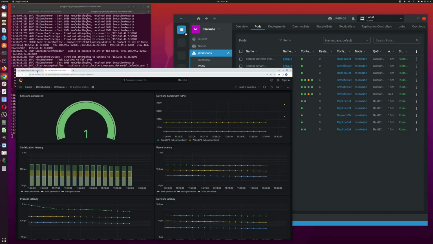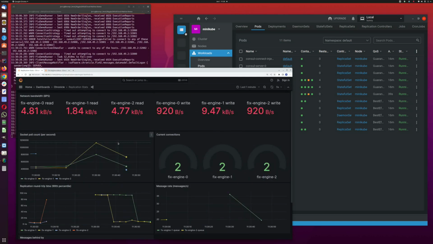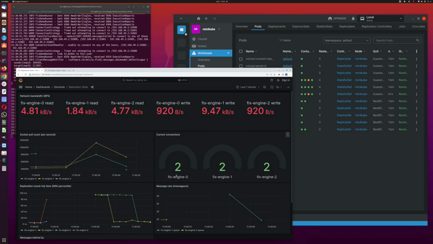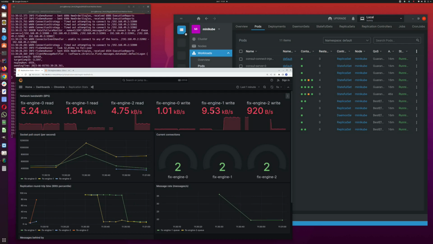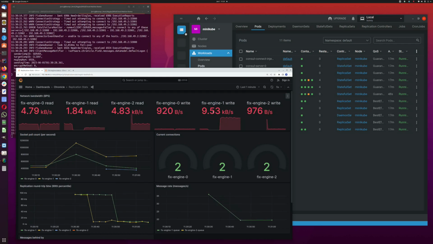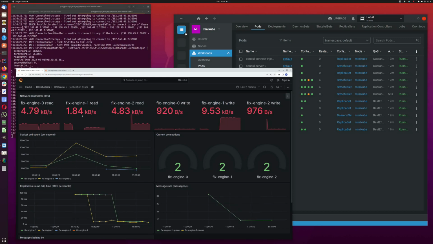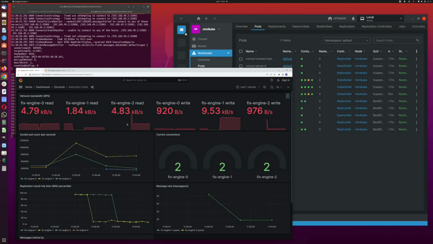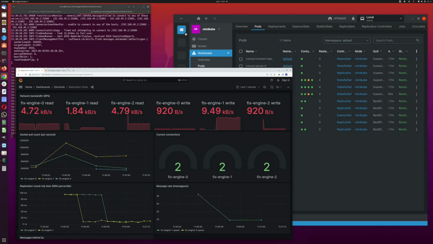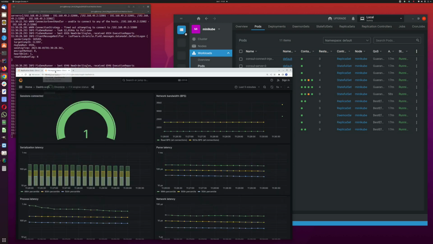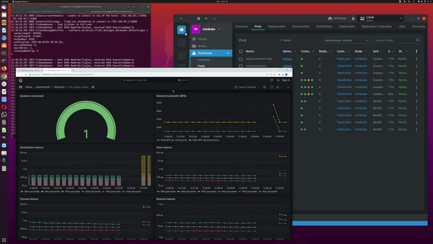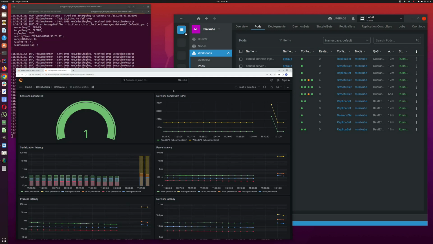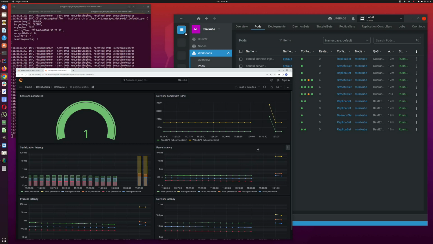If we go back to Grafana, you can see now FIX engine 1 is now the master. You can see that FIX engine 1 is now writing at about 9.5k per second, and FIX engines 0 and 2 are reading at about 4.5k per second. You'll also see, if you look in here in the FIX engine dashboard, the various latency and network bandwidth numbers drop out while the FIX engine is down and while the new FIX engine is starting up.